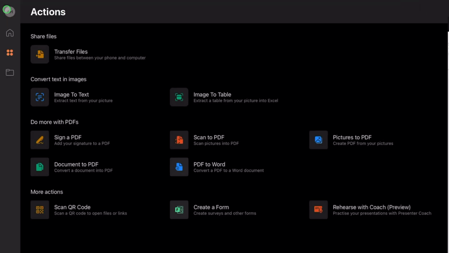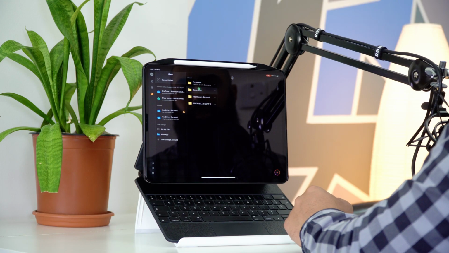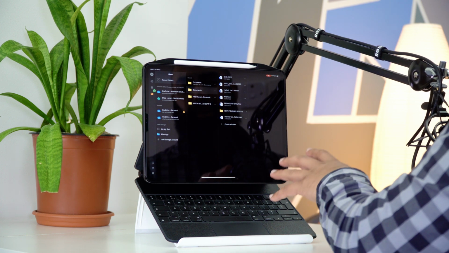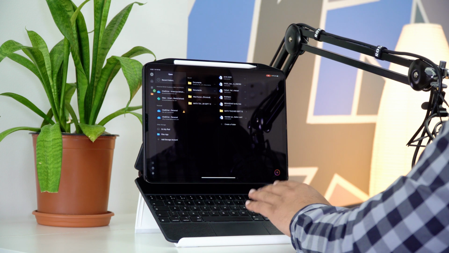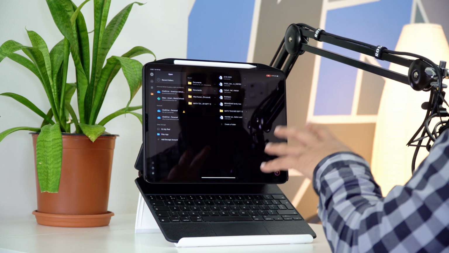Talking about OneDrive, if you go to the folder icon, you can access your OneDrive. You can access the files on your iPad or your Files app and so on and so forth. You can add extra storage accounts as well. So I can access all of my folders and files here through this one application. So it's brilliant in the sense that it allows you to navigate in one platform, using one app.